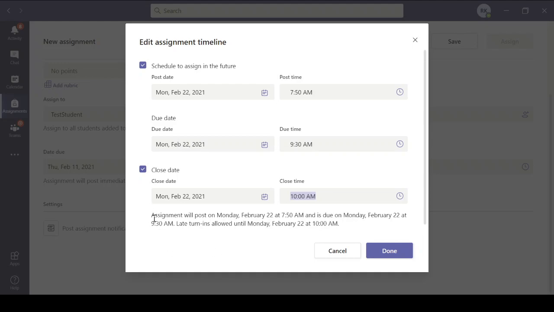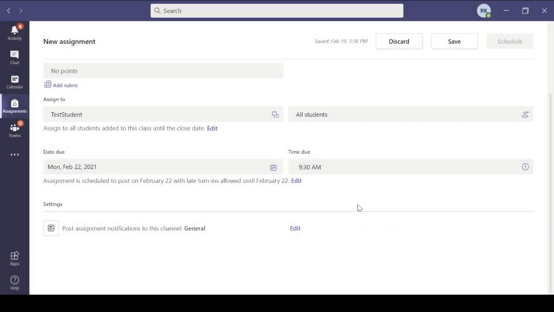Okay, now it explains here also that the assignment will post on Monday, February 22 at 7:50 a.m. and is due on Monday, February 22 at 9:30 a.m. Late turn-ins are allowed until Monday, February 22, 10 a.m. And please remember, all the late turn-ins will be specified; those entries will say that this was submitted 1 minute late or 5 minutes late or 10 minutes late.